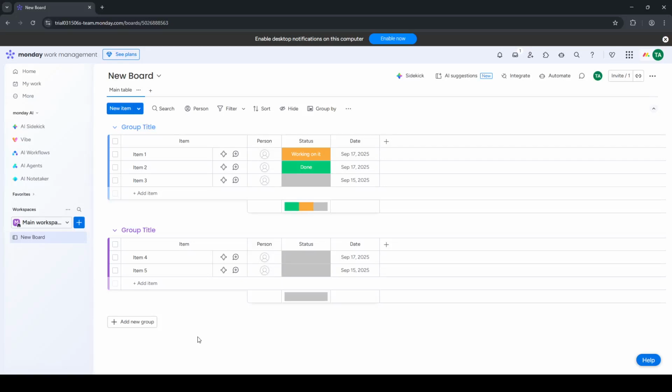In today's video, I'm going to teach you how to create a content calendar in Monday.com. By the end, you'll know exactly how to turn your ideas into scheduled tasks so your content plan is clear, organized, and easy to manage.